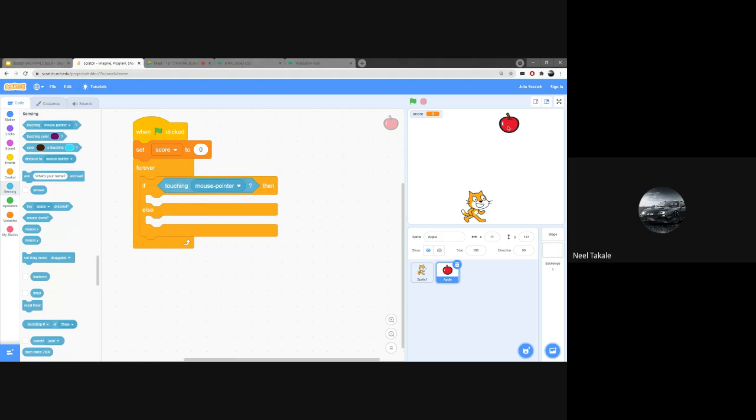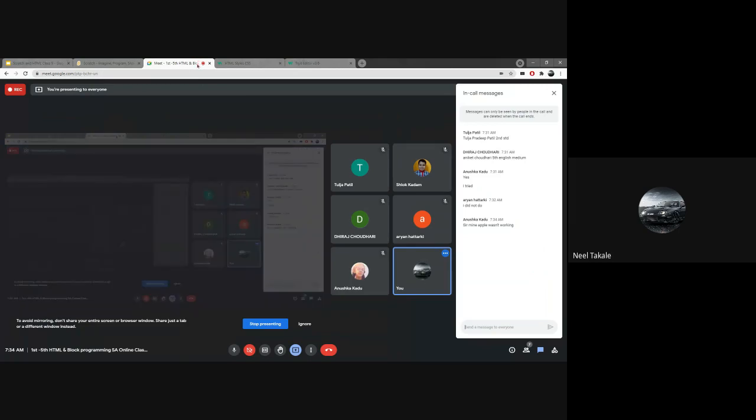Oh yeah, and remember we changed the direction from 90 to 180 so that it's always pointing down. That way when we tell it to move 10 steps, it won't move to the right, it'll move down. That'll make it very easy for us to move and to sense stuff. Yeah, so I'm going over the apple right now.